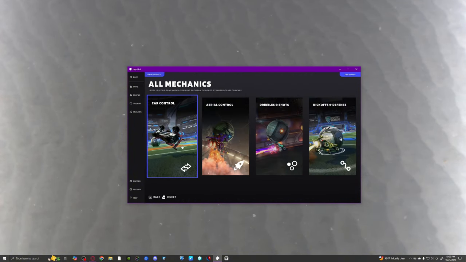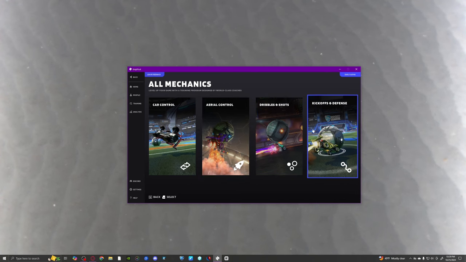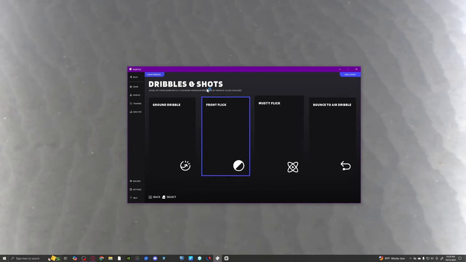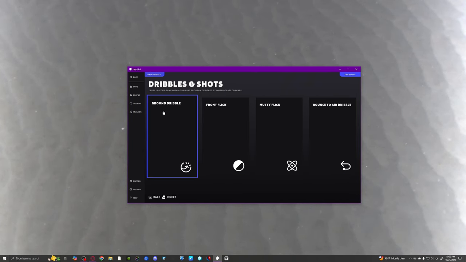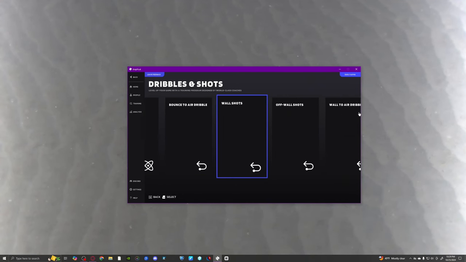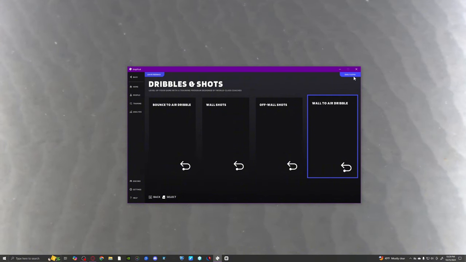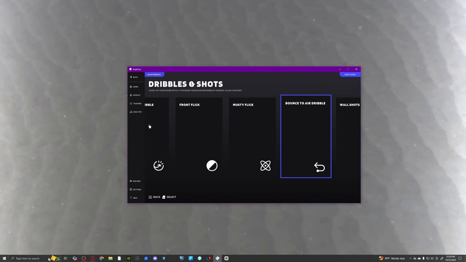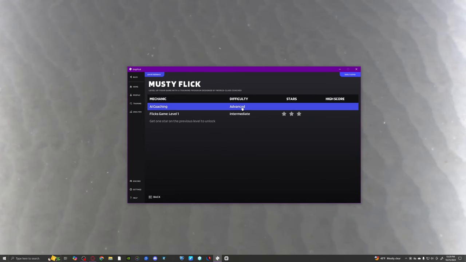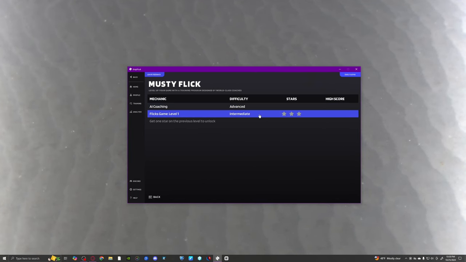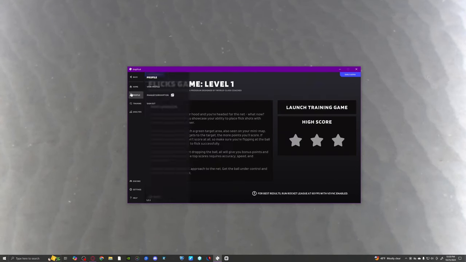Moving on to all mechanics, they've got car control, aerial control, dribbles and shots, kickoffs and defense. So kind of a similar structure, except when we go into dribbles and shots, you can see they have ground dribbles, front flicks, muscle flicks, and you can go over to the side here, and they do have up to wall to air dribble. Keep in mind, this is early alpha, so they don't have things like breezy flicks or anything like that, but they have things here, like you can do the AI coaching, and then flicks game level 1, and you can get your high score, and it's launch training game, so it's all pretty cool stuff.